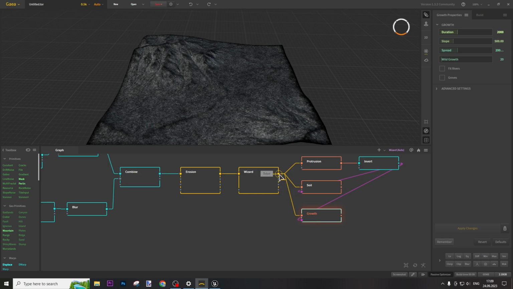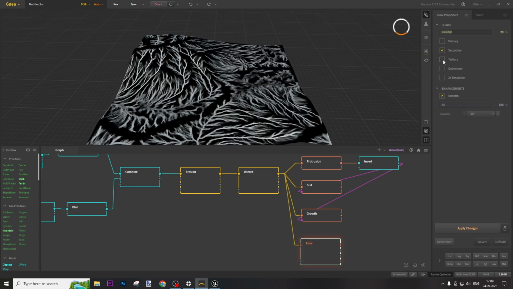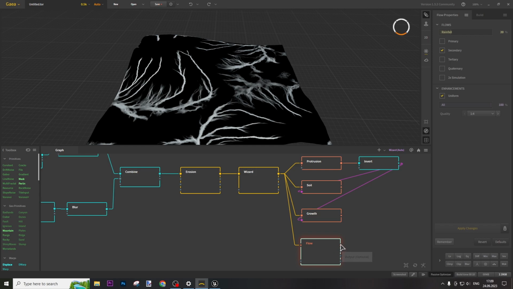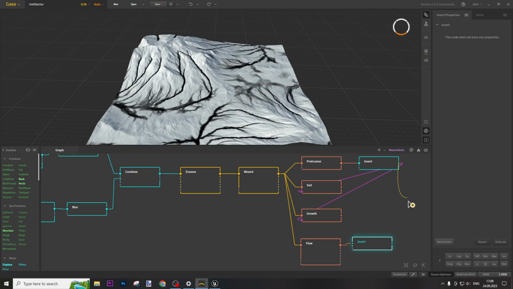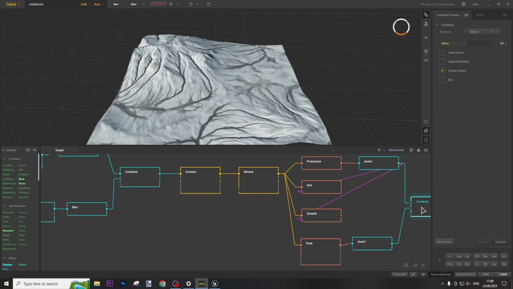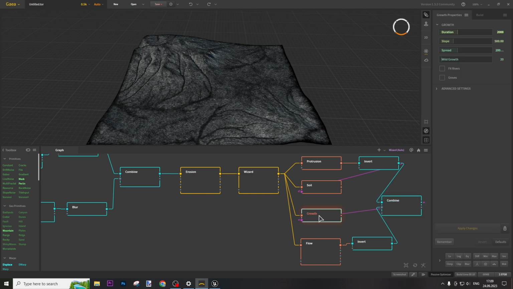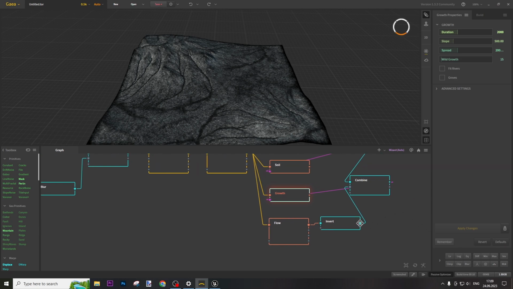Also, I need to add here flow, and let's change it to secondary. Okay, and this one we need to add also, so invert, combine to each other, and this one must also be a mask for growth. Yeah, now it looks much better. Let's change this wild growth to 15. Okay, I think this is enough.